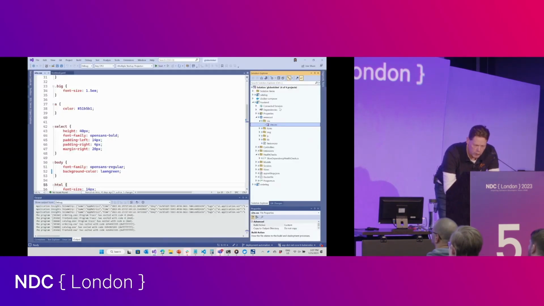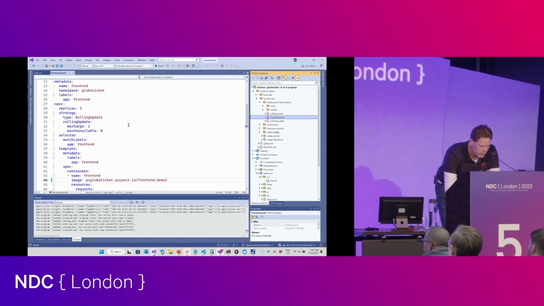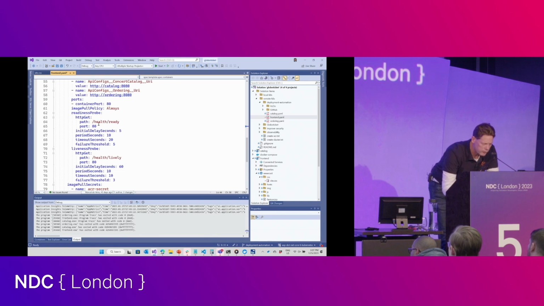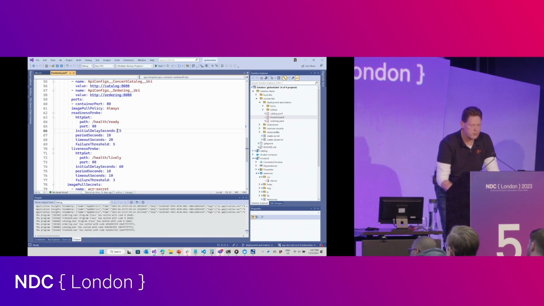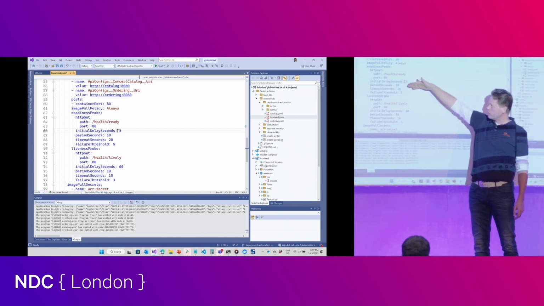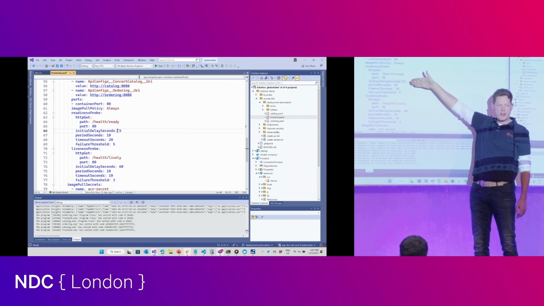And what I can do is then go over here, where I have in my solution items my front-end definition. You see here that I have the replicas as number of 3. You see that here is the location of my container, so that will be pulled. And you will see that I have defined these health ready endpoints, where I say, well, wait 5 seconds before you try. Then try every 10 seconds if I'm ready, yes or no.